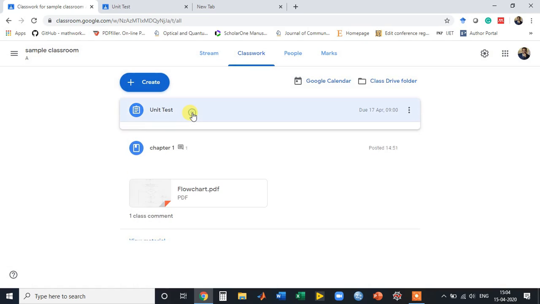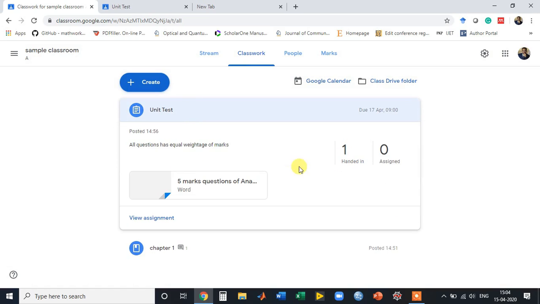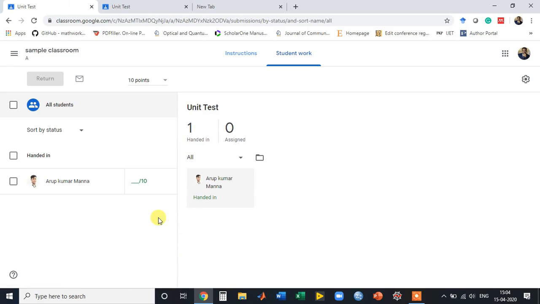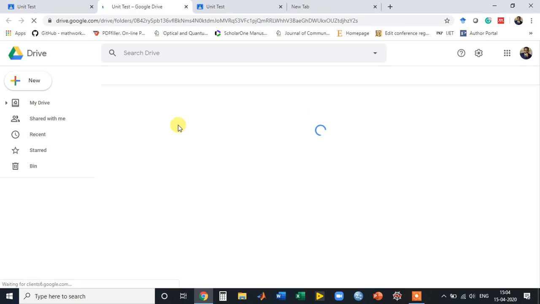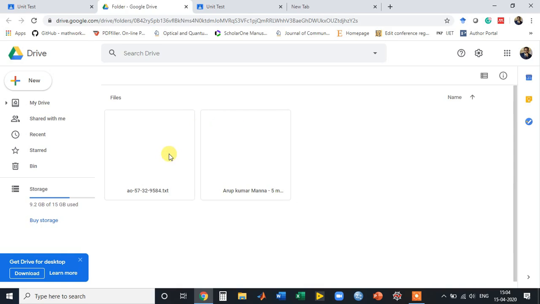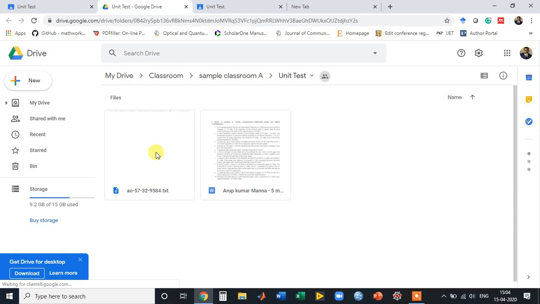Similarly, I can go to this unit test, and I will go to this view assignment, and I can see these attachments that the student has already submitted. So it will show me 2 attachments. I can simply go to the folder and I can see the answer. So this is the file. This is the file of the student's answer. So I can simply download it and I can check it.